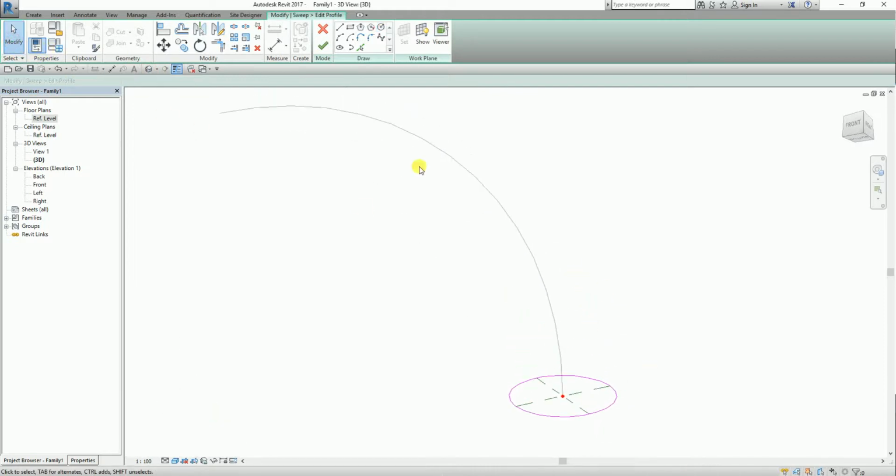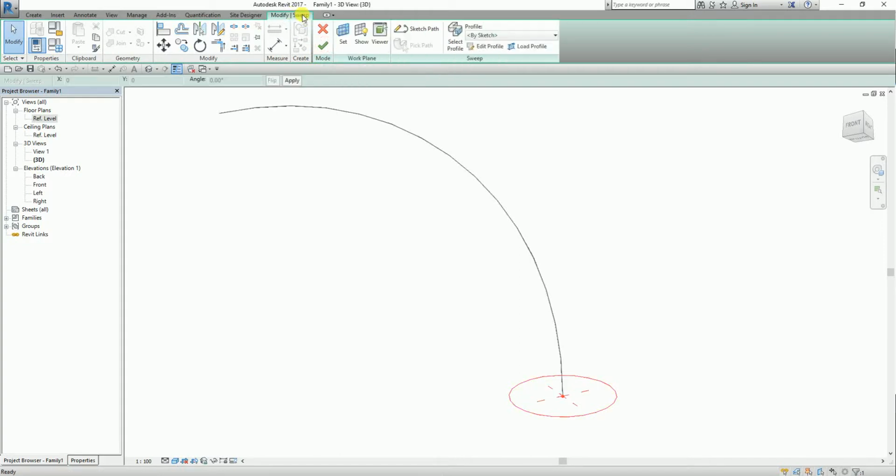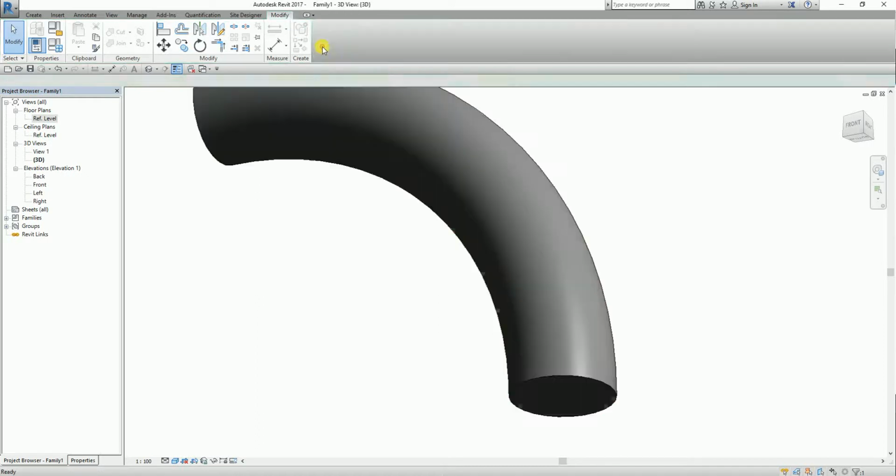Okay, so after that, I'm now going to select check to finish creating the profile. Alright, then I'm going to finish creating the model. There you go.